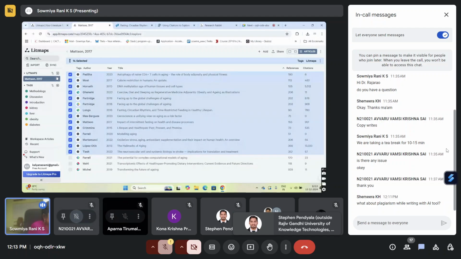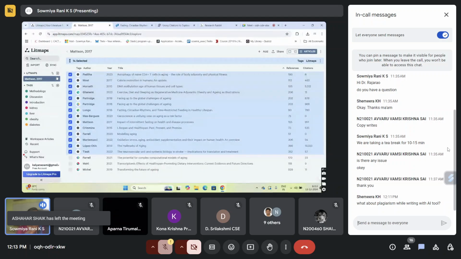Okay, so Shamira asks, what about plagiarism while writing with AI? With AI tools, these tools by default don't plagiarize, but since they are basically probability models, which means they kind of replicate the content that already exists, there's a slight chance that it could show up as plagiarism. Also, even if it does not show up as plagiarism, remember that this content is still written by AI tools, therefore it could show up as AI generated content.